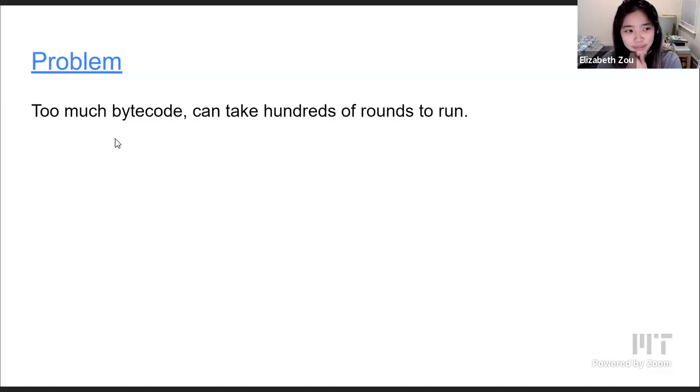Here, can you guys all see my screen? Garv, can you see my screen? Yeah, I can see your screen.